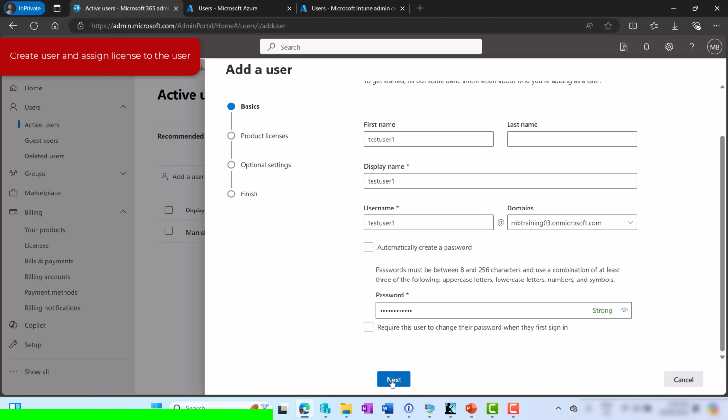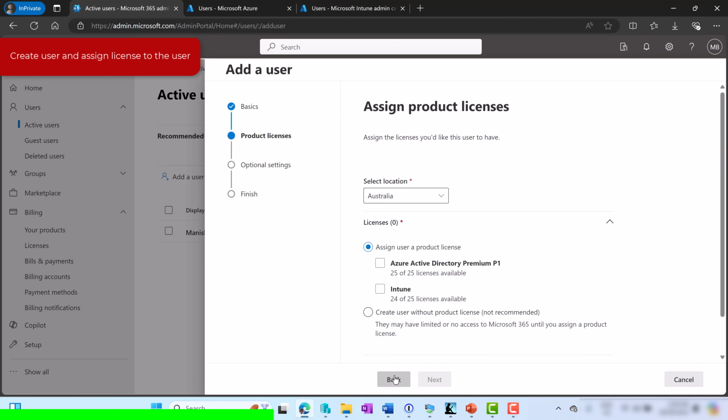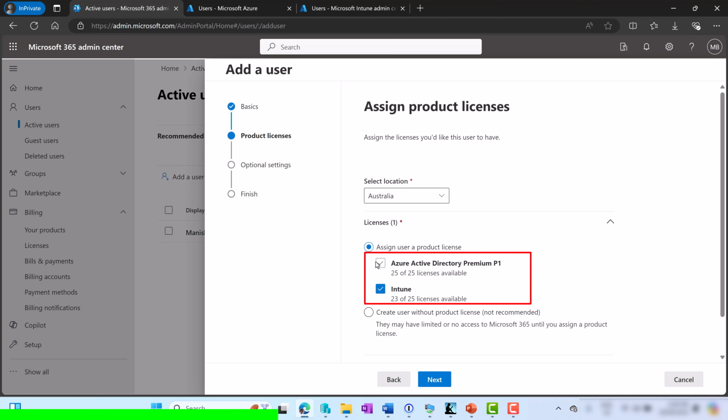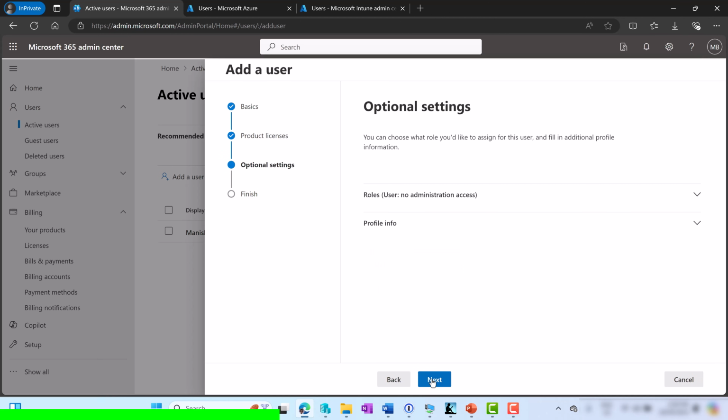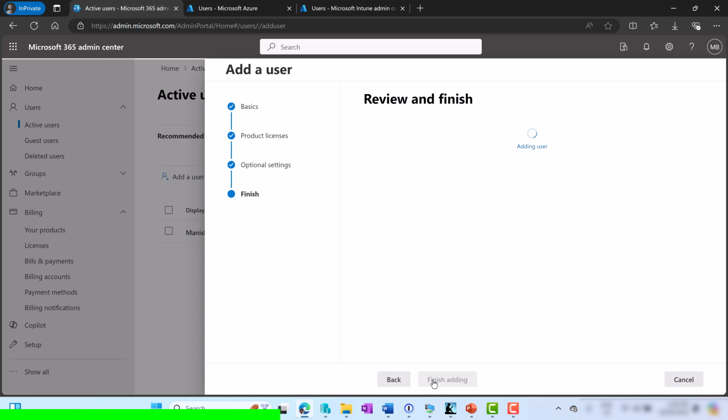I click on next. When you are assigning a license, we are in the process of creating the user. It is asking about the location, so select the location, and it is also asking to assign the license. We have to assign both licenses, the Microsoft Intune Plan 1 license and Azure AD Premium P1, or Microsoft Entra ID P1, I could say. Click on next. I'm not going to specify any other option. Click next and finish adding.